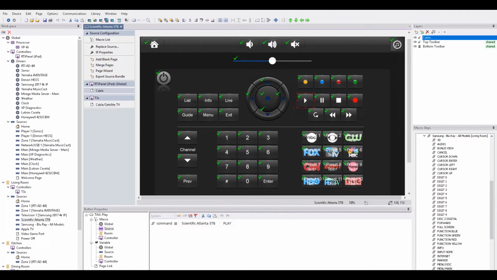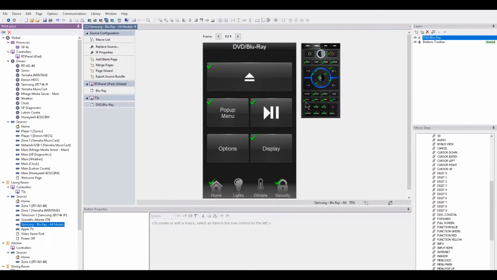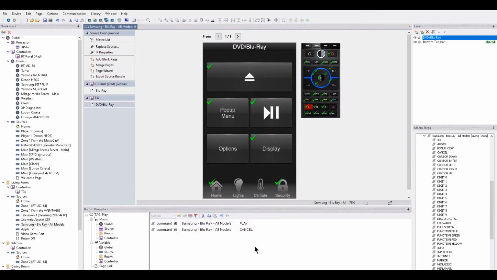Now, before you get discouraged and say, wow, this is way too complicated, let's take a look at why we do this. When I made this change to my play command on my Blu-ray player, let's go back to our Blu-ray player and let's look at this play command that we made a change to. Right now, this play command has a source macro on it. How do I know that? There's two ways to know.